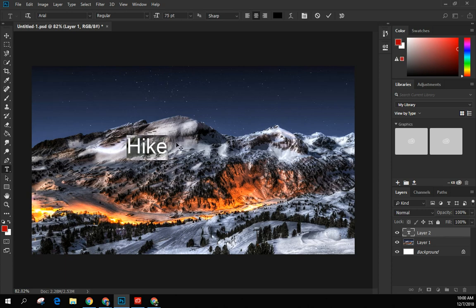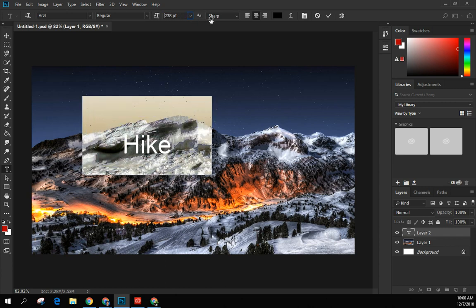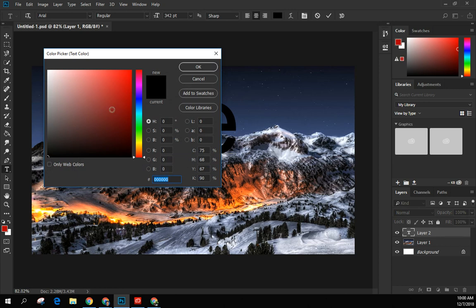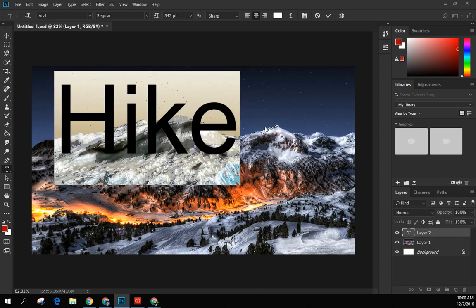Now what I want to do is change the font size. So I'm going to click and drag this up, and it's going to preview that size pretty quickly for you. We'll go and make it pretty large here. And then let's change our font color. Let's go ahead and make it white for now. And then we're going to want to center it up.